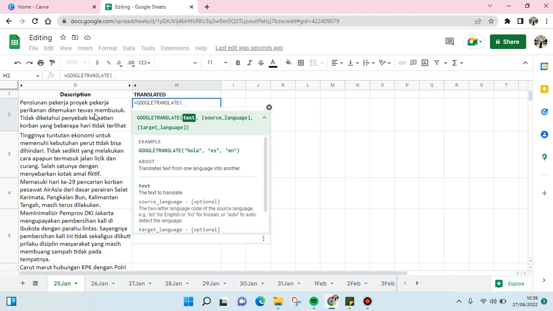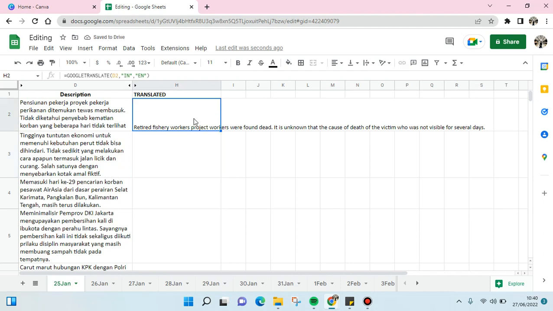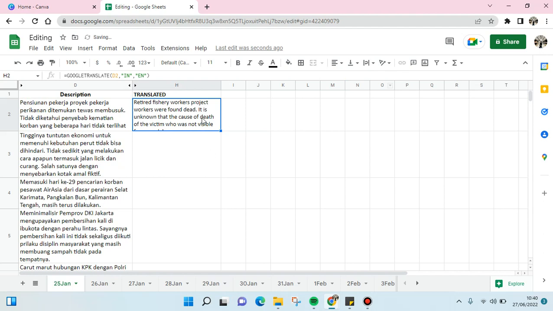The text here, I'm going to choose this, and then comma, and the source language. I'm going to choose Indonesian, and then the target language. You can translate it into any targeted language, but in this case I'm going to use English. So "en" is for English, then parentheses, just click enter and wait for the magic to happen. Okay, so just like that, the text has been translated into English like this.